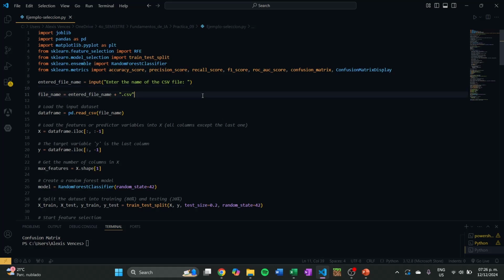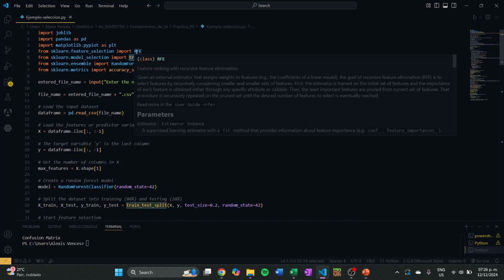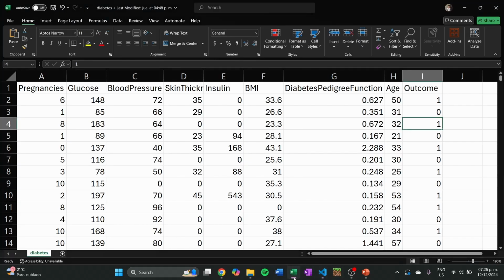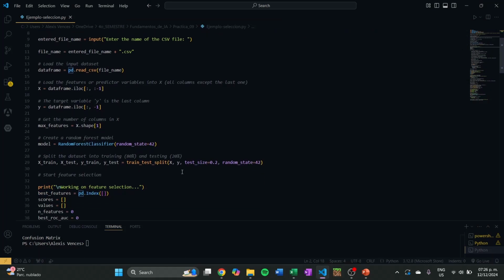So yeah, we're gonna work with the scikit-learn library, which gives us already the random forest classifier, the train test split function, and the recursive feature elimination function. Also, we're going to use pandas for managing the CSV, comma separated values, file, which is the diabetes CSV that we're working with, which is this one. And yeah, that's it. So how does it work?